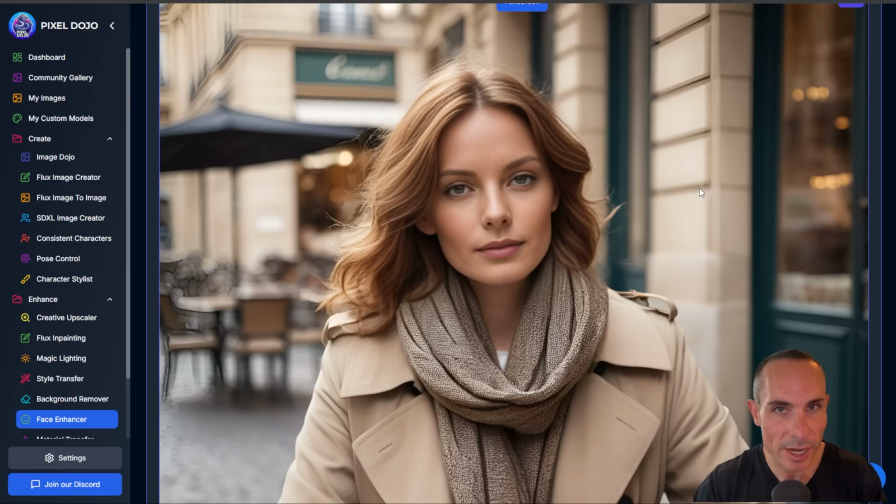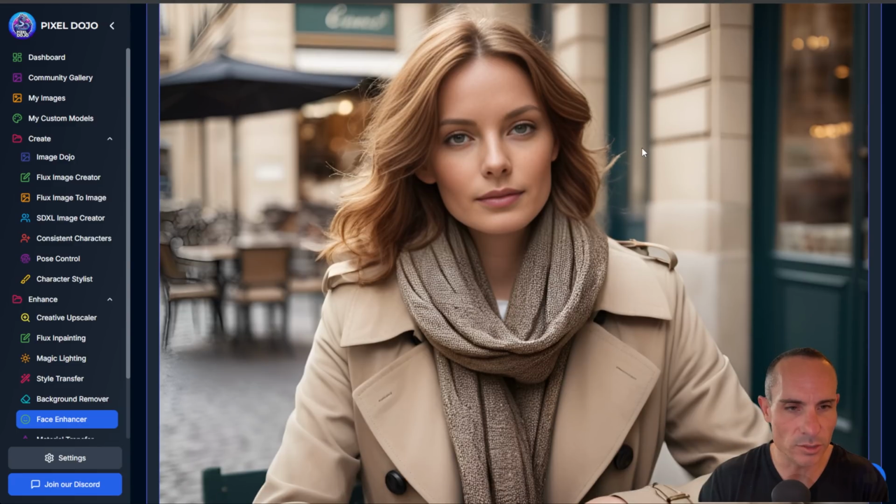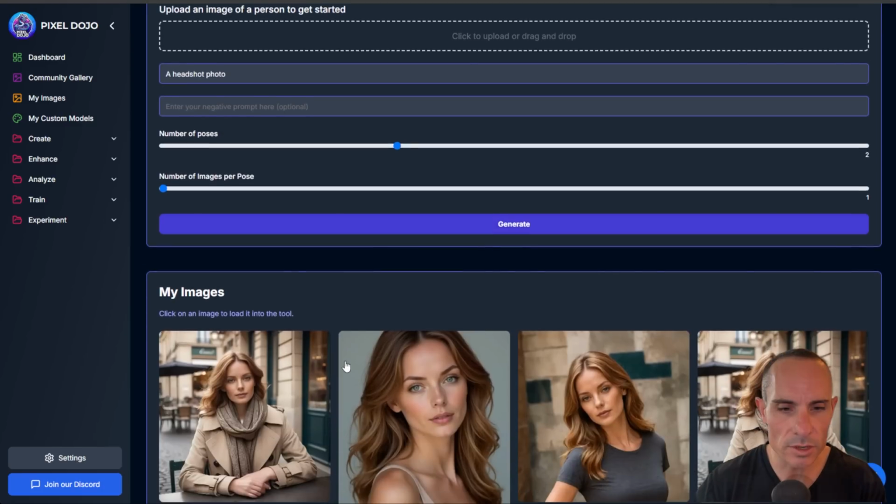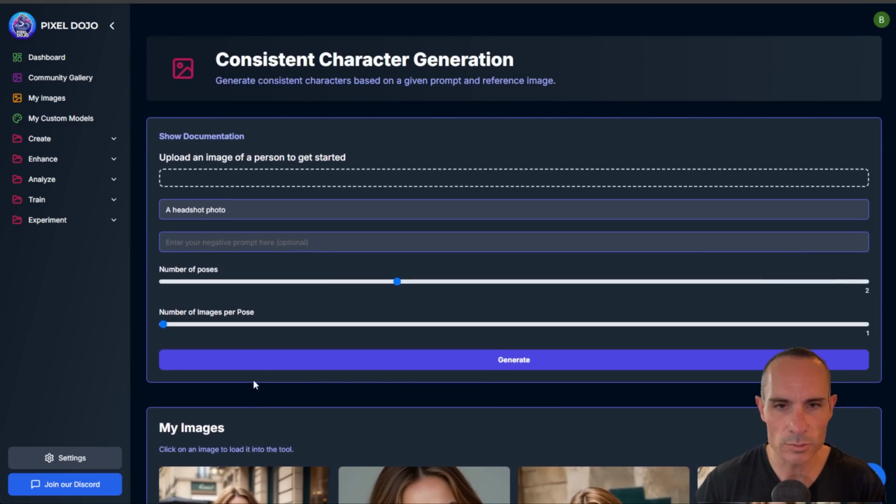All right, so if you've ever trained a FLUX or Stable Diffusion LoRA before, you know that you need 15, 20, 30 images of the person in different lighting conditions, different clothing, different situations, backgrounds. How do you do that if you've just got a single image to start with? Well, fortunately, the toolset in Pixel Dojo has you covered. What we're going to do is click on consistent characters and open that in a new tab. What this allows you to do is upload a single image, and then it creates different poses of that person. We can start with that image that we just fixed, this one over here.